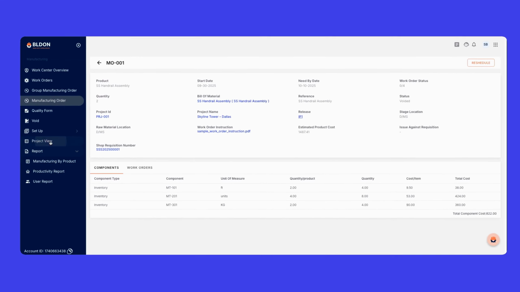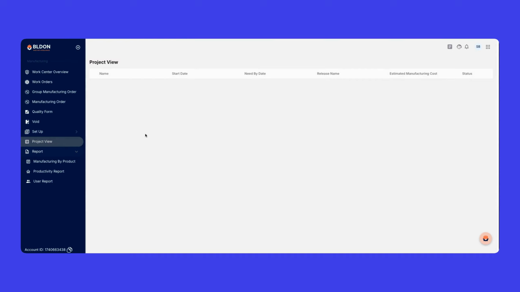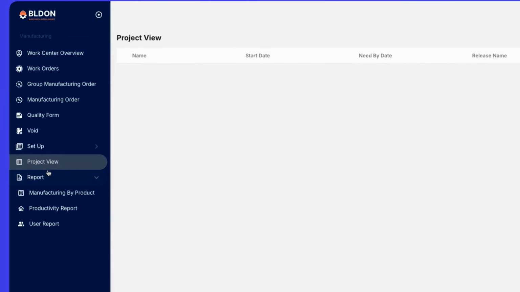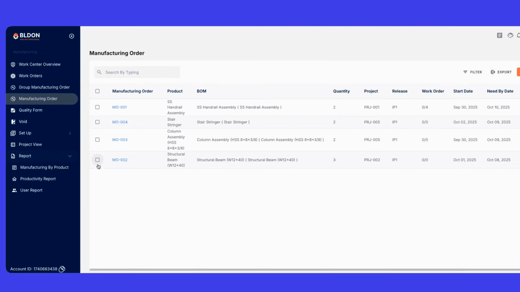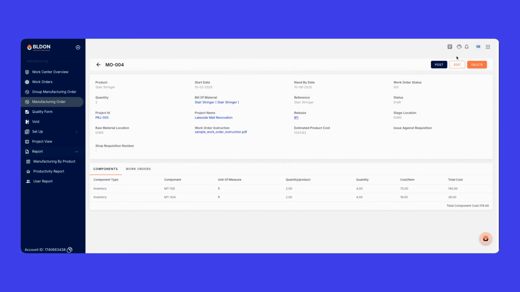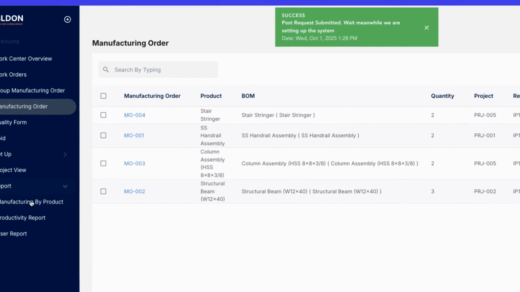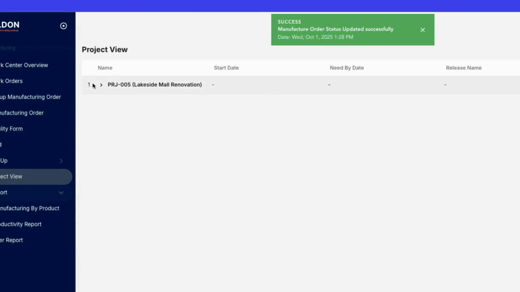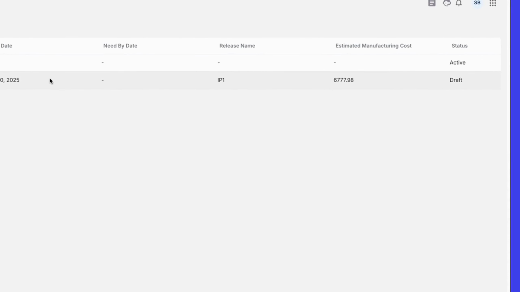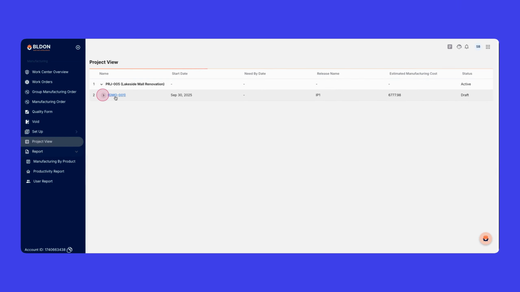Moving on, we have other features. Here is the project view. Right now, we do not have any started manufacturing orders, so nothing is shown. We can also see all the projects. For example, if we go here and post this one, then come back here, we see that there is one manufacturing order in draft mode, post mode, or another status.